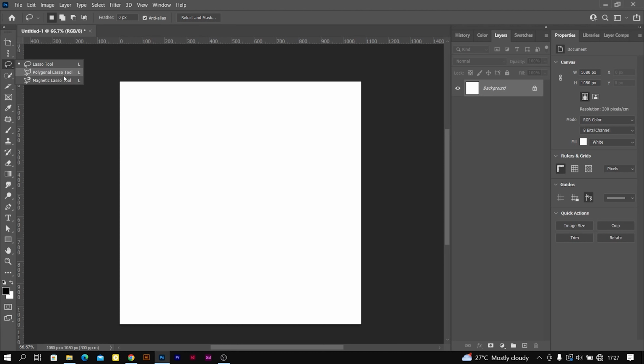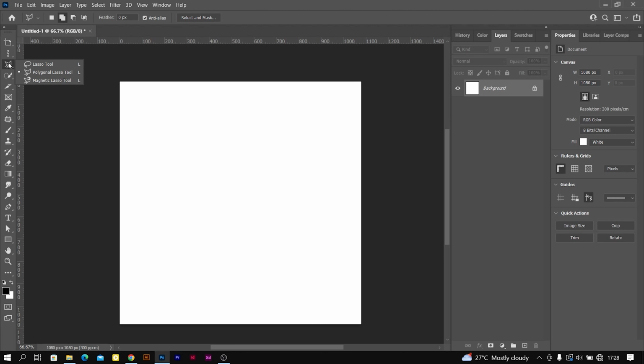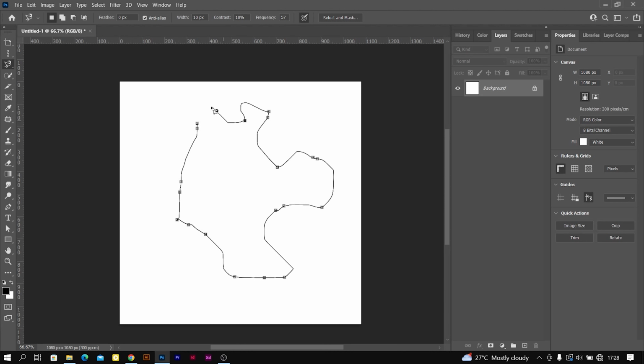Then the next one, we have the polygonal lasso tool. This one is almost like the lasso tool, but it works with angles and edges. So you can use your edges to select whichever shape or object you want to select. You can actually play with it and check it out yourself. Then the magnetic selection tool: this one, you just have to move your mouse around without clicking, without holding down any button on your mouse.